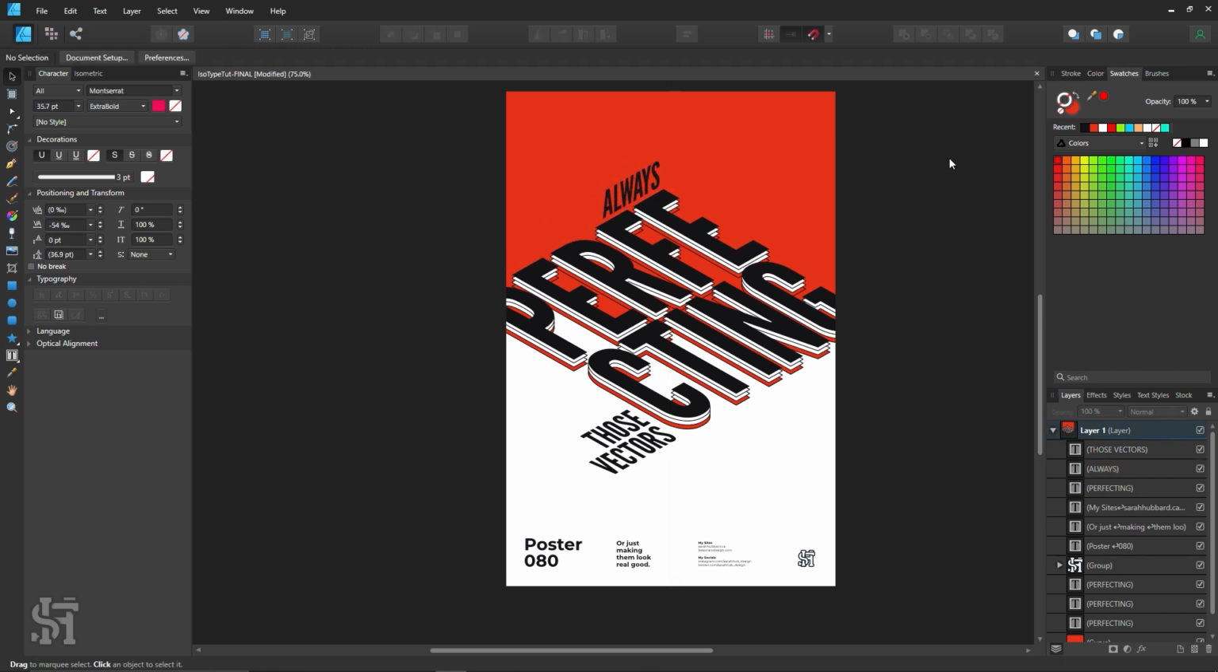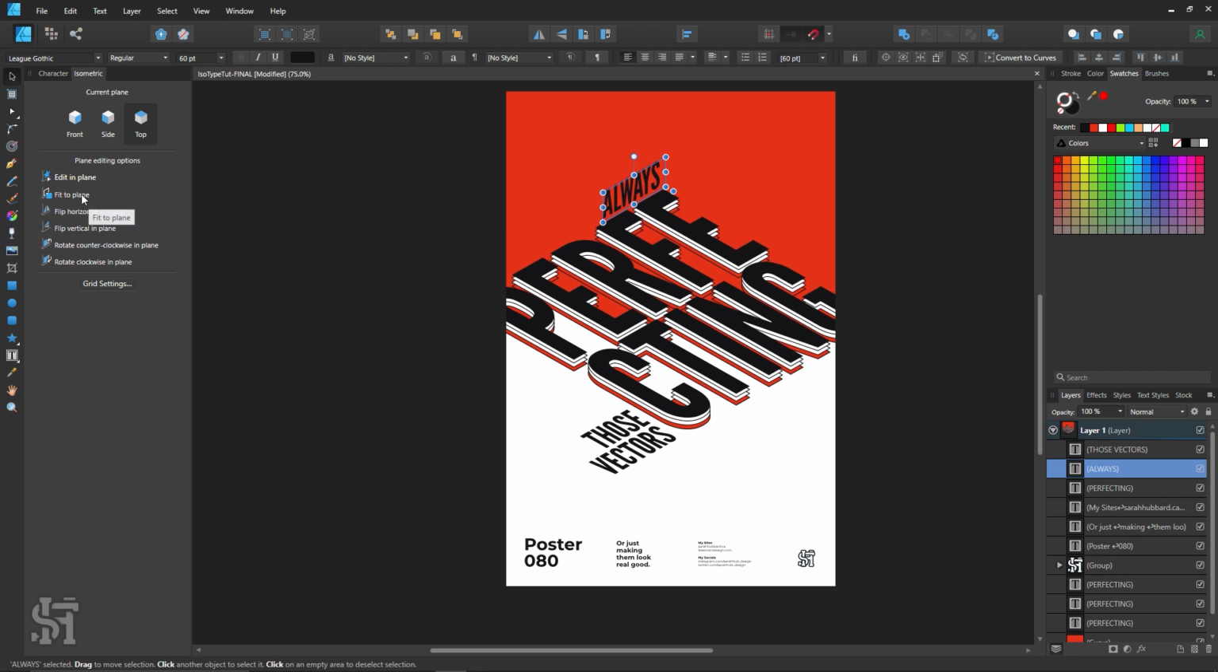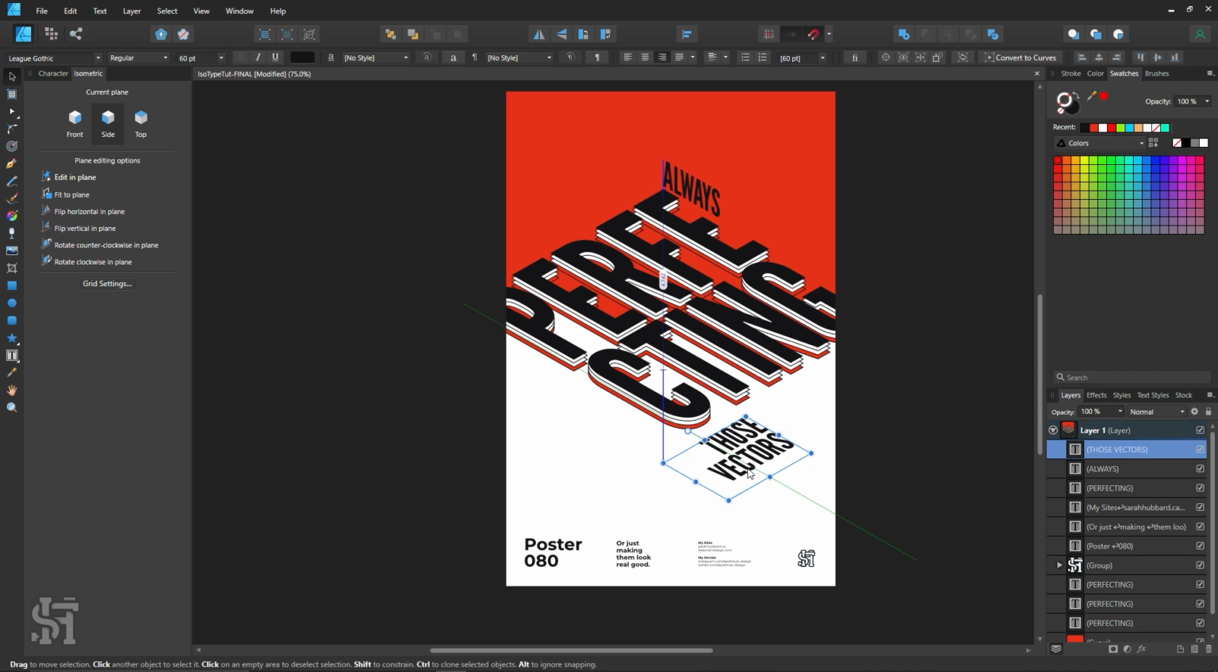Now I kind of want to move "always" away. What if we try "always" over here? We'll go isometric, side, fit to plane, and then put it here. Does that work? "Always perfecting those vectors." And then we'll go left align. Left align. Thank you, Affinity.